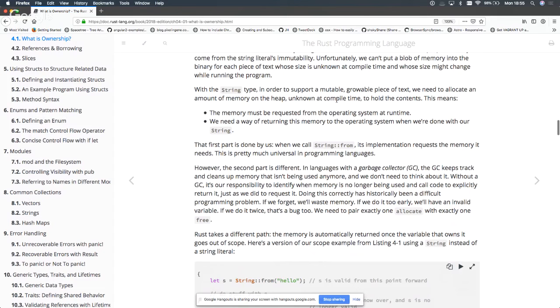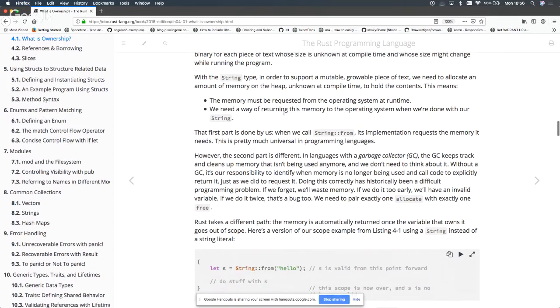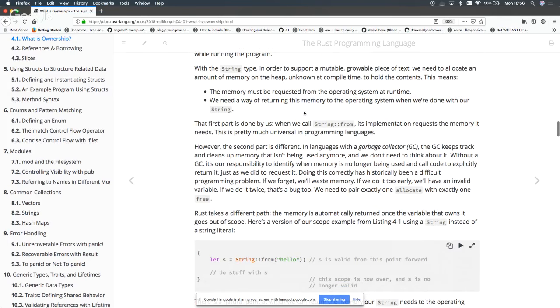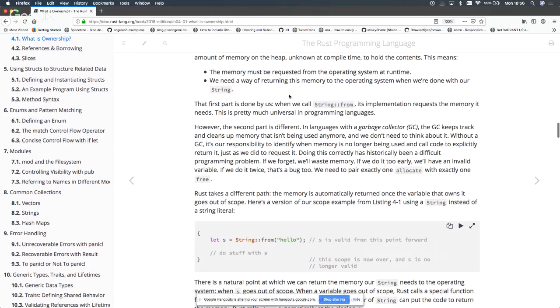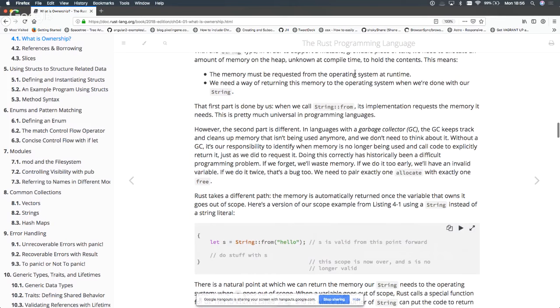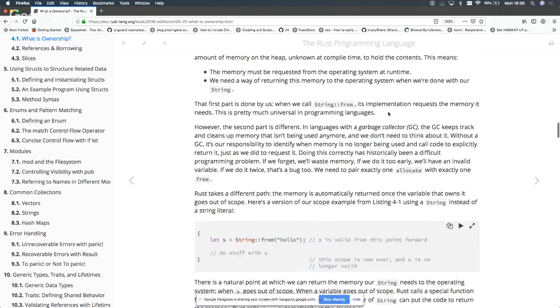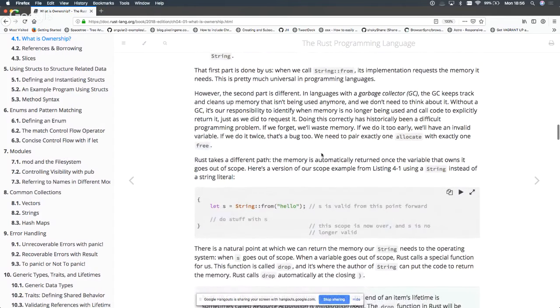And it says here that in order to support that, we need to allocate an amount of memory on the heap to hold its contents. This means the memory must be requested from the operating system at runtime, and we need a way of returning this memory to the operating system when we're done. The first part is done for us when we call String::from. I think what it's saying is that String::from requests the memory it needs. This is pretty much universal in programming languages.